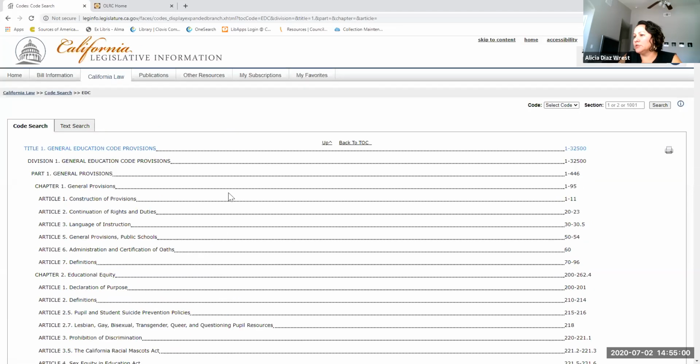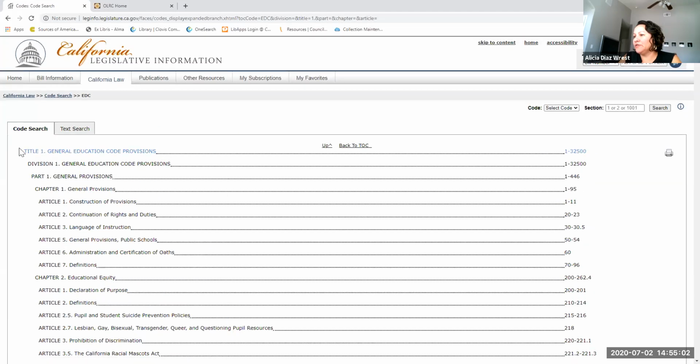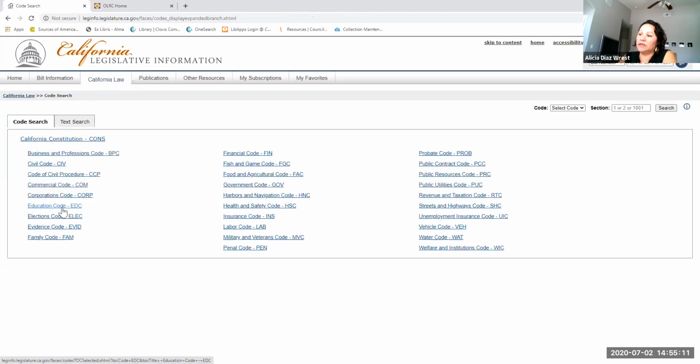Sometimes when you're doing research, you know what codified part of the statute it's in, but it's not always that easy. So for example, you might be searching something that you think is in the education code, but really part of it's been codified over into health and safety code. So when you're doing research, sometimes you want to search more than just one code section or look at more than just one table of contents.